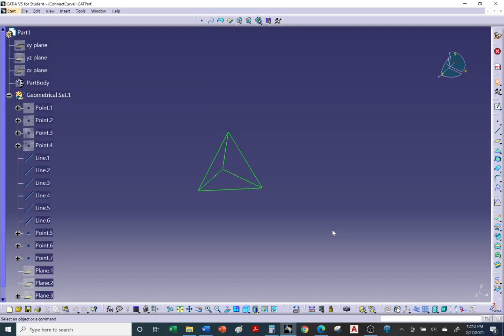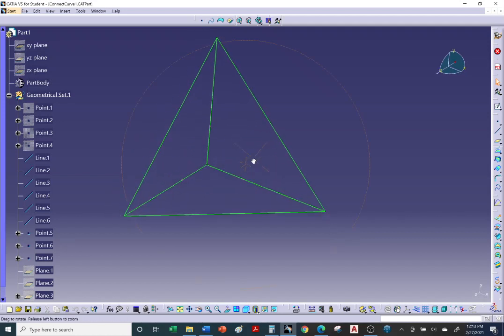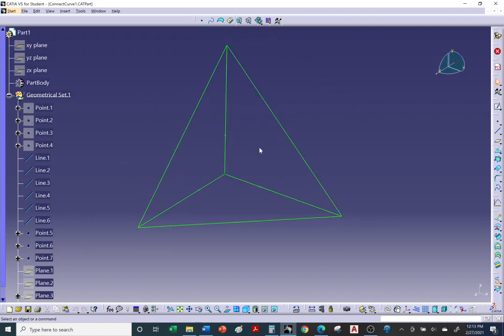Open the file. Okay, so imagine that these green lines are the towers. So we're going to connect from one tower to another. Just imagine these are towers and we're going to connect them with cables. And we're going to have control over the cables.